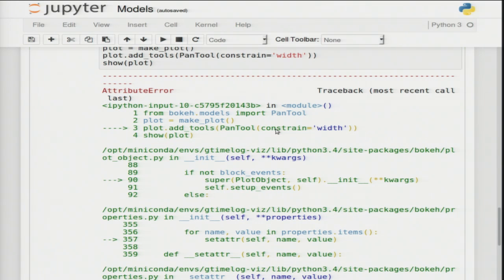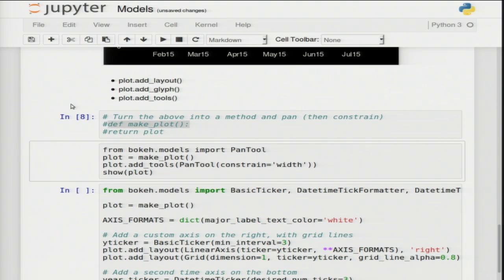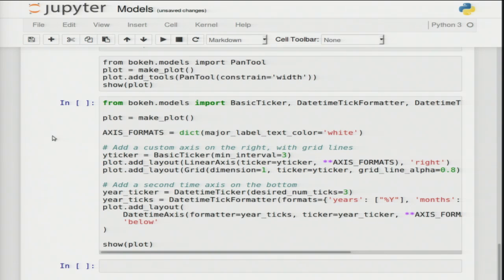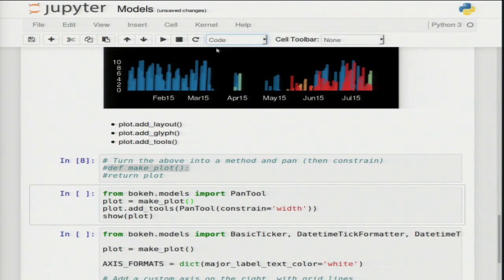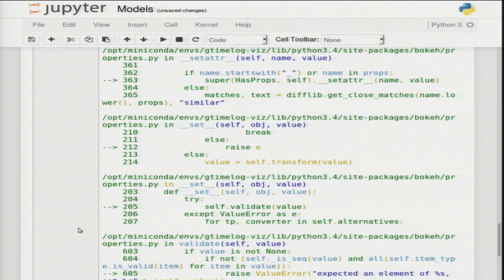So it said it wanted dimensions. So, oh, whoa, IPython fail. Oh, I think I just deleted my cell. Hang on. No, where did it go? Oh, it's there. Thank you. No, I changed it to Markdown. There we go. So it said it wanted dimensions. I think it said that.